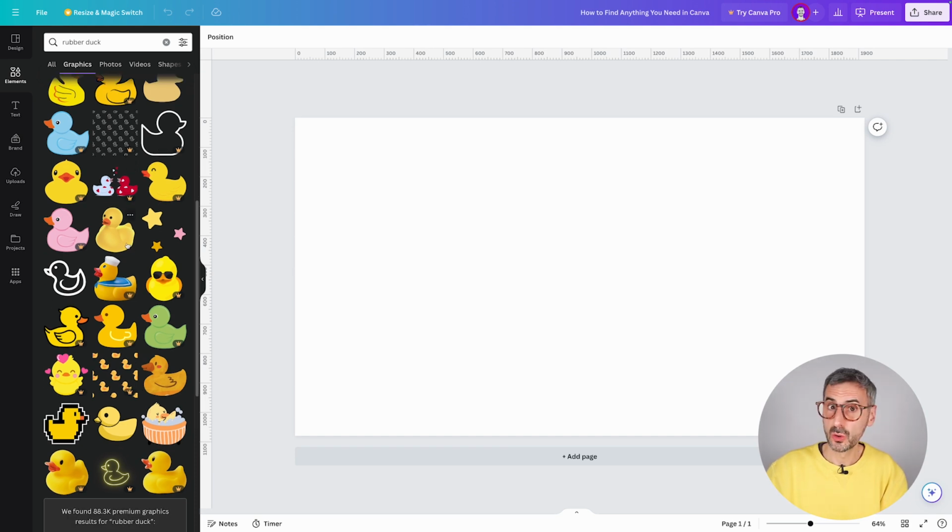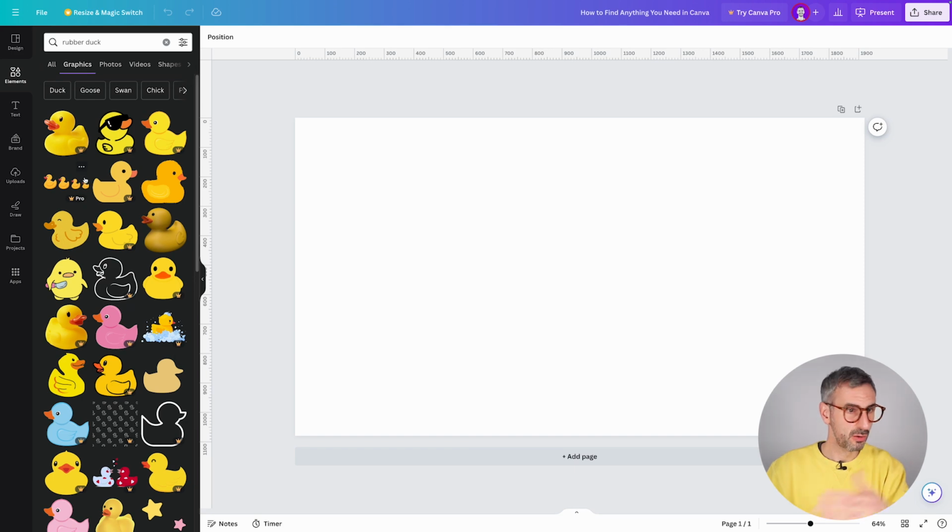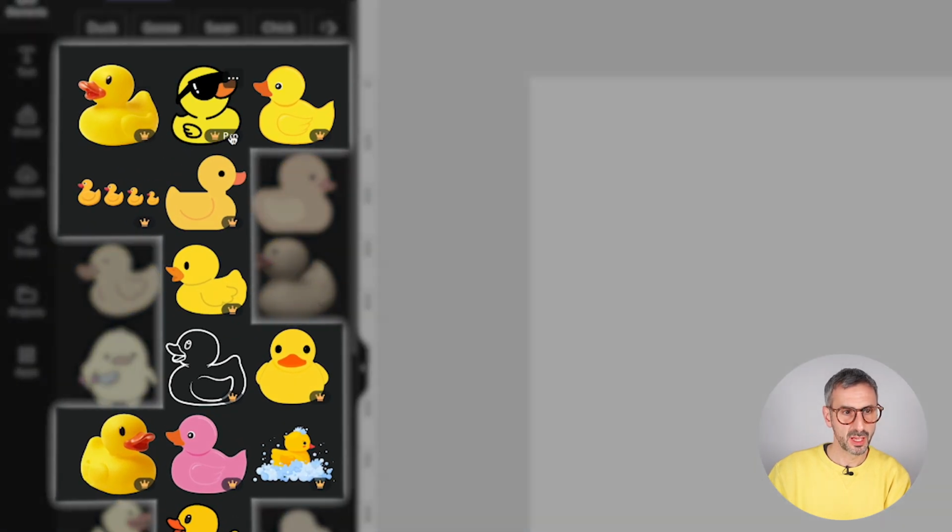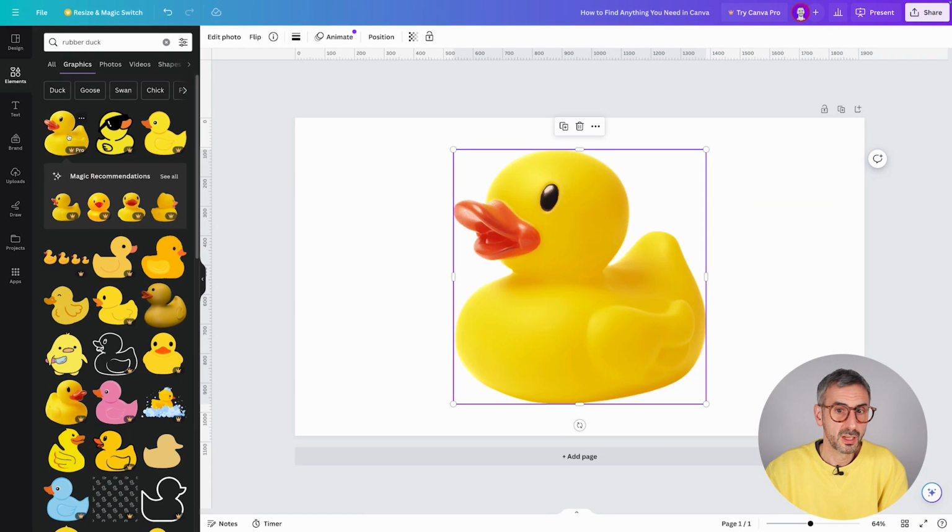So not a photo, but a graphic, an illustration in Canva. All right, so obviously it will be full of rubber ducks, and you will quickly notice that some of them have a little crown, which means they are pro elements, only available for pro users. So what happens if you click on one? Well, it will certainly show on your page, but it will have a Canva watermark. And if you export this design, Canva won't let you export it without paying for that specific element.